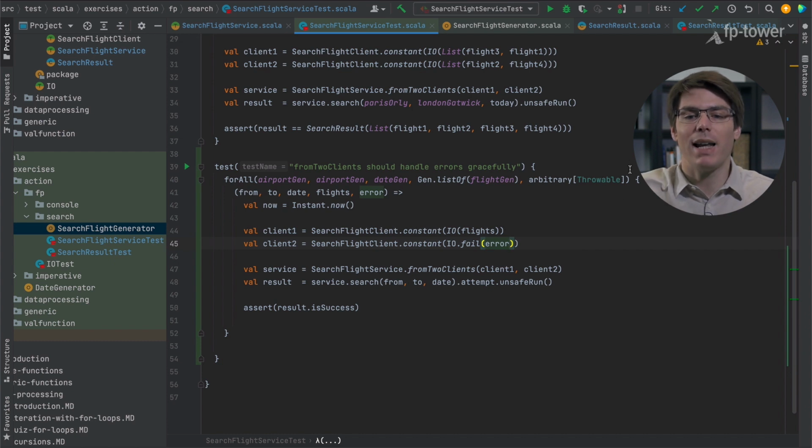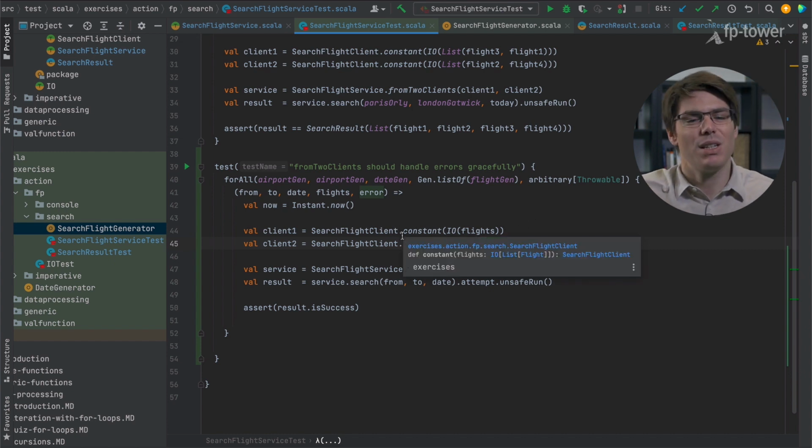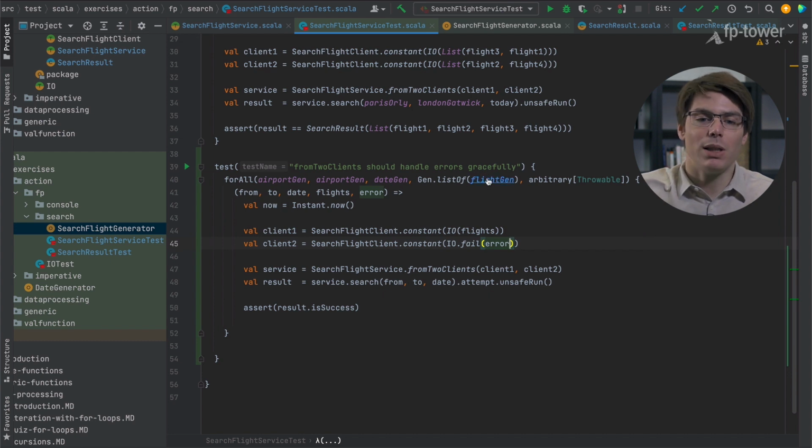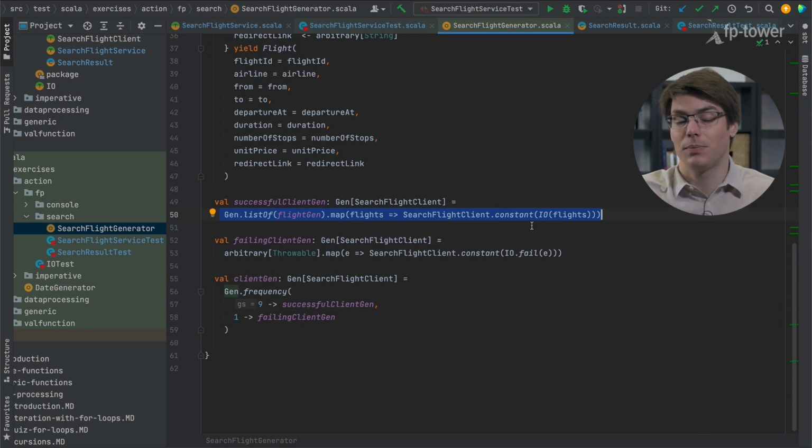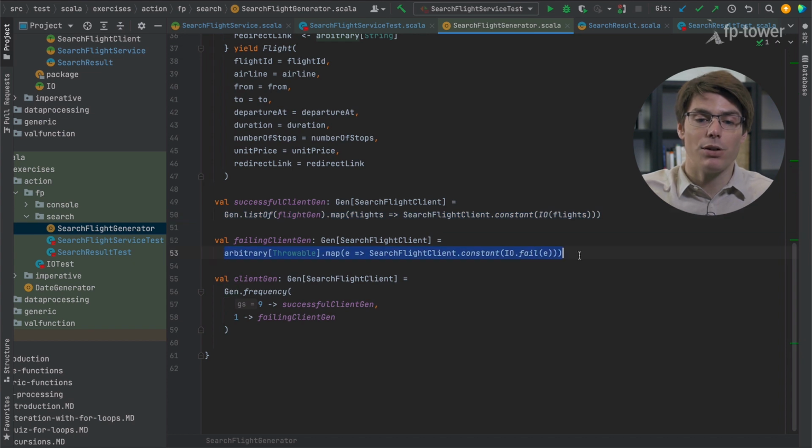So if we want, we could add a random Boolean, and say, okay, if the Boolean is true, let's return a success. If the Boolean is false, return a failure. But it's really painful. A better way to do this is to define a random generator for clients. So let's define a successful random generator of clients. Let's generate a random list of flights, and let's return a client that will always return this constant list of flights. And then we can do the same for the failures. Let's generate a random exception, and then let's produce a client that will always throw an exception.